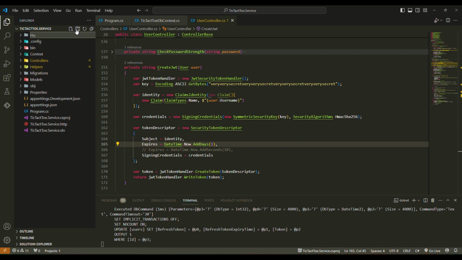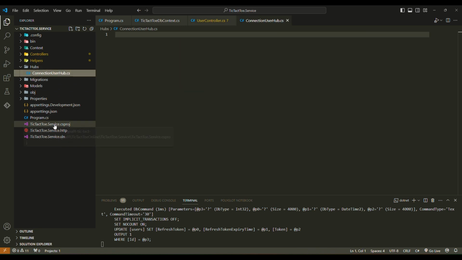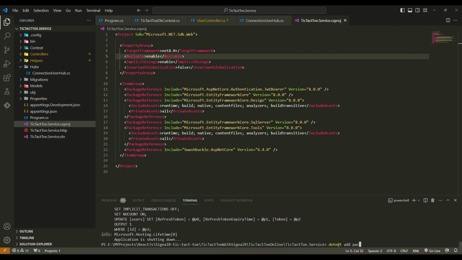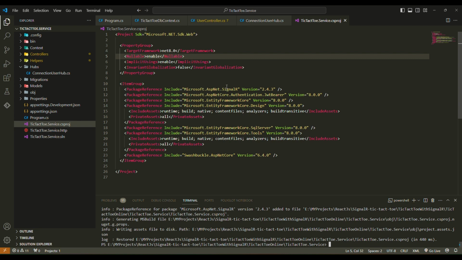In the ASP.NET Core API project, create a new folder named Hubs. Inside this folder, add a new file called connectionuserhub.cs. First, ensure that the SignalR package is installed in the backend. Open the terminal and run this command: dotnet add package Microsoft.AspNetCore.SignalR. Next, open the connectionuserhub.cs file.